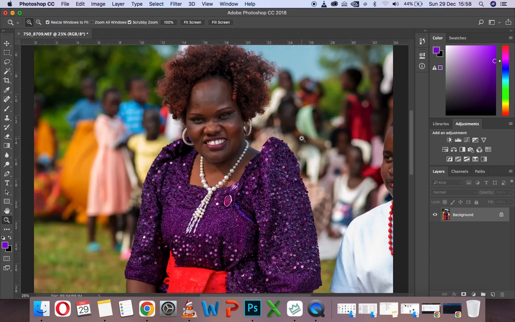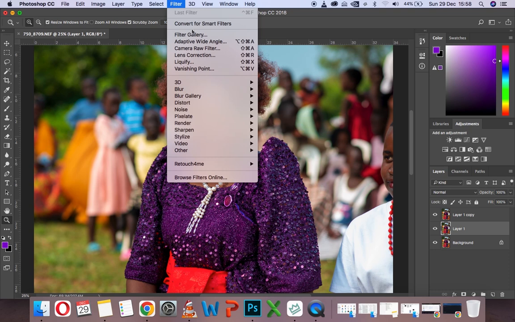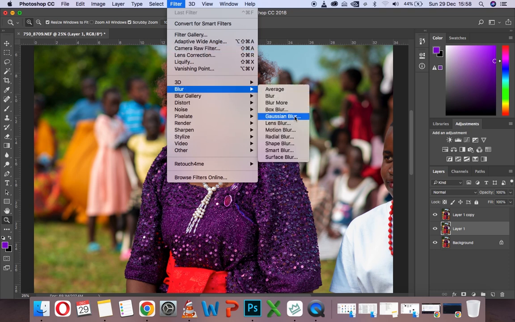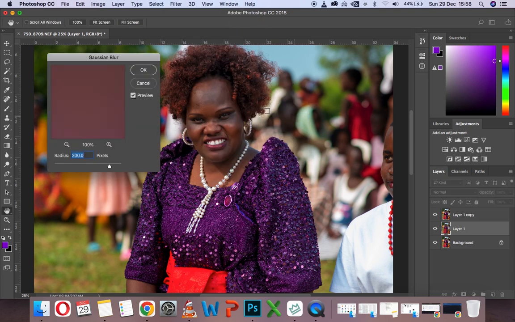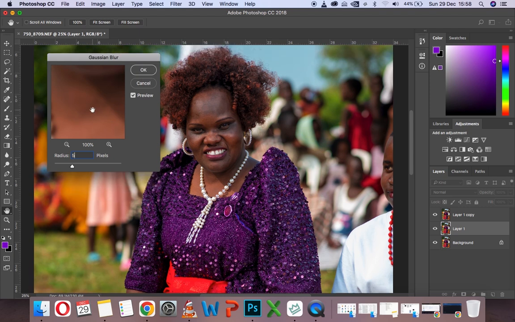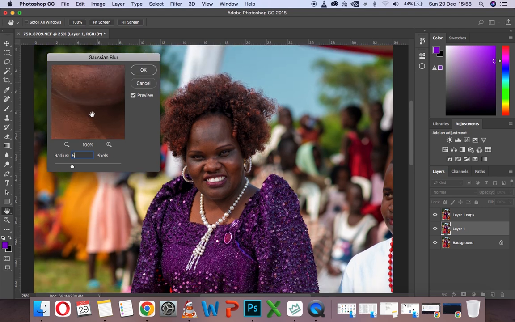We are going to go to our skin retouching bit. So what you will do is press Command J to duplicate the image and click on layer 1, Filter, Gaussian Blur. And we're going to take this to 5. Click OK.